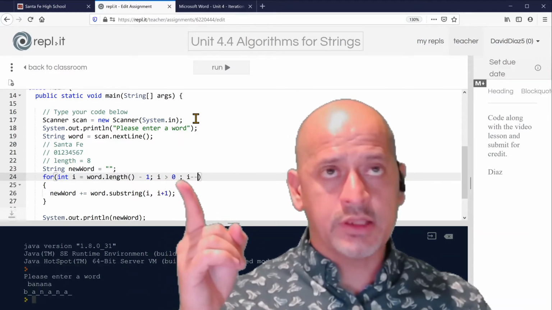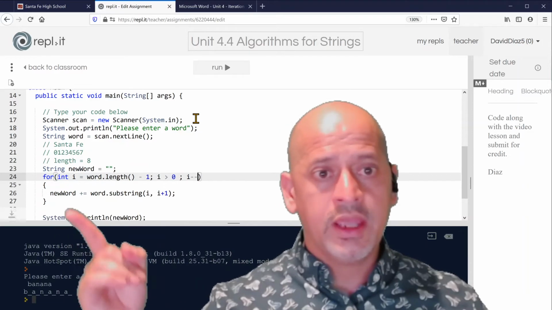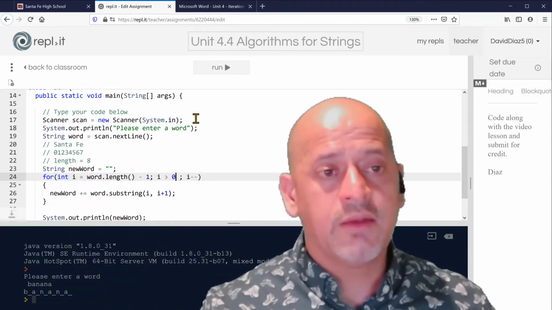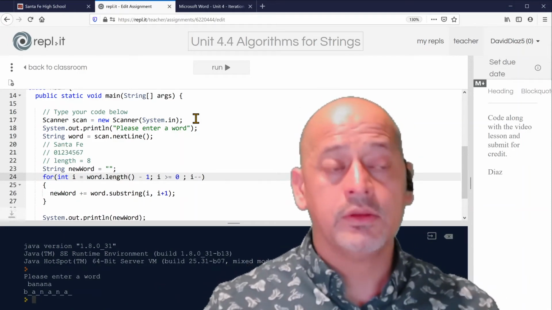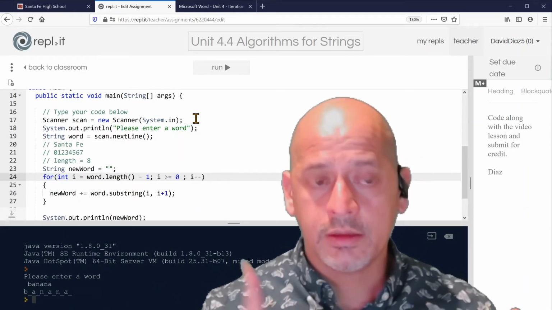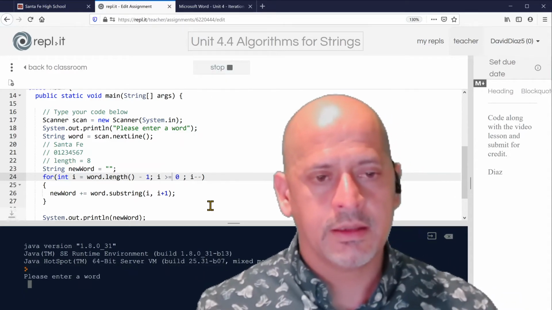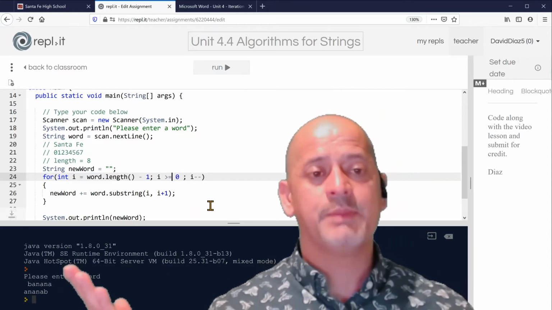While i is greater than 0, well, 0 is not greater than 0, so it's not going to go through, and it's not going to take care of the last letter, which is S. So therefore, we do need to place an equal sign in here. Do you agree? Good answer. So therefore, let's try it. Banana. And now it's backwards.